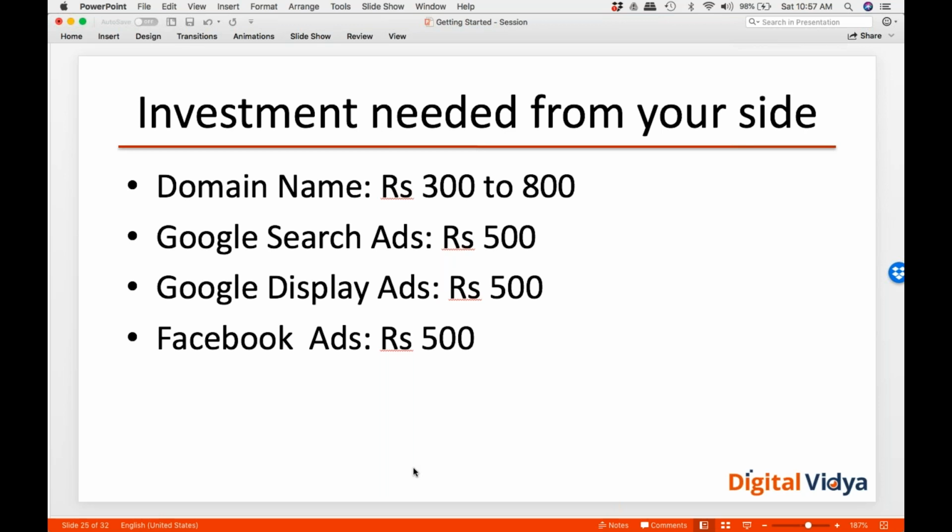So you have to spend about close to 2,000 rupees on top of that at various stages during the course. To start with, buying a domain name, that's what you would do in the first week.